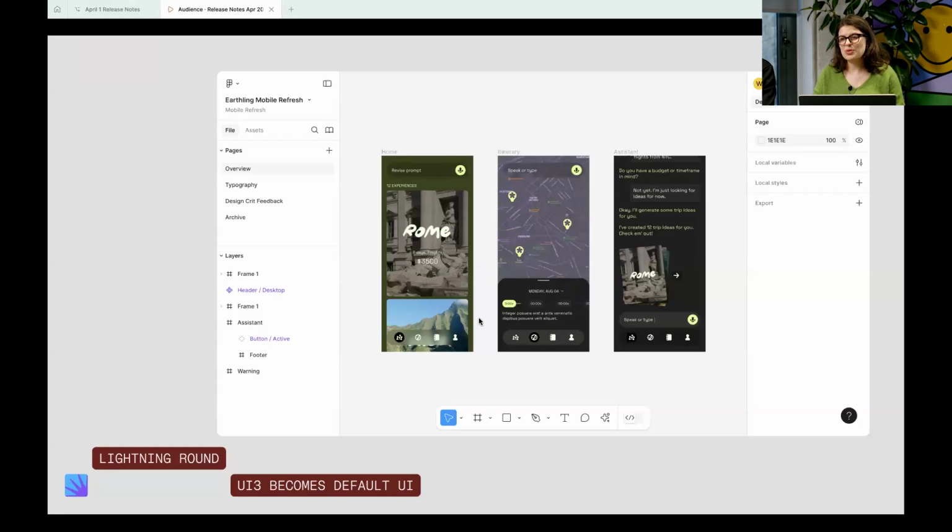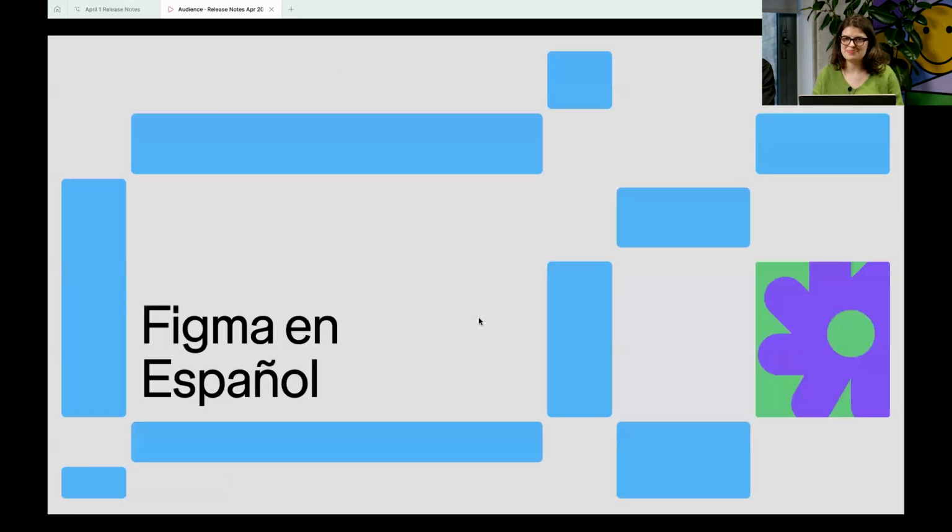And if you'd like to explore the behind the scenes of UI 3, we've also added the UI 3 design system file to the Figma community for you guys to download, and you can explore all of its components and all of its variables and how our team has set those up.